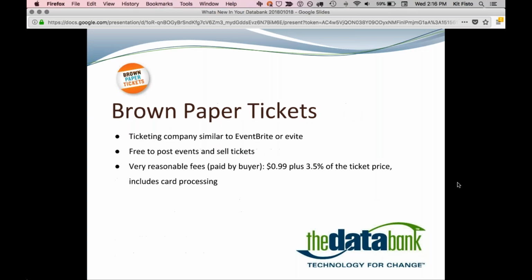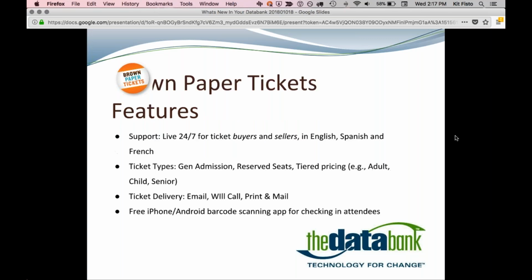The second integration I want to talk about is Brown Paper Tickets. Brown Paper Tickets is a ticketing company, similar to Eventbrite or Evite, these kind of automatic create-your-own-event type platforms. It's free to post events and to sell tickets, and then they have low fees for tickets if you are charging for your tickets. So yes, it's free to post an event on its own. Charges can be passed on to the ticket purchaser.